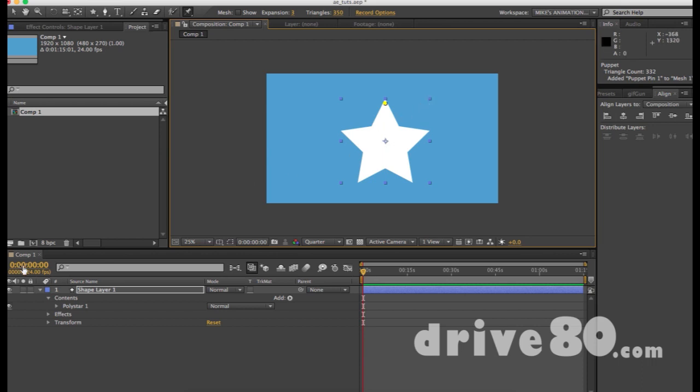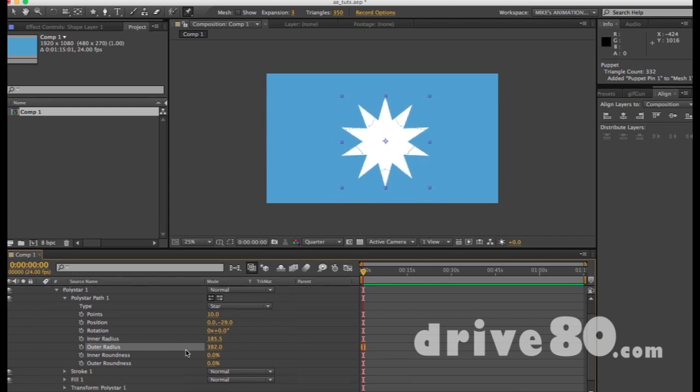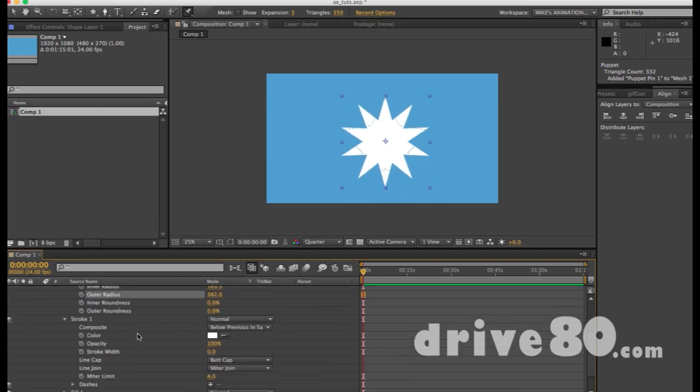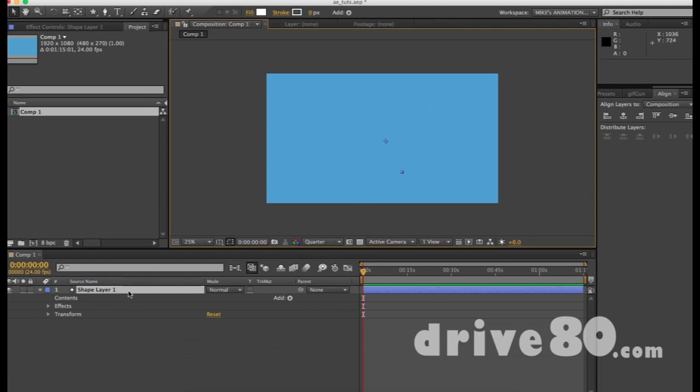Now, without the puppet tool, you can mess with the path and the points and things like that. This is some cool stuff you can do with the star. You can move the position around and the radius, and a lot of cool things you can do this way, but you can't really bend it or anything like that. What I want to show you with the puppet tool is that you're going to be able to do all that. So let me delete this and do this again.